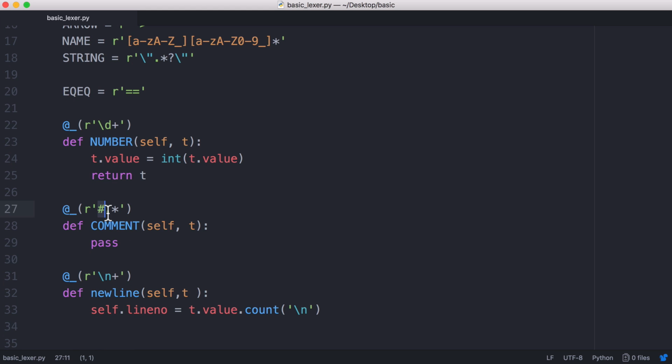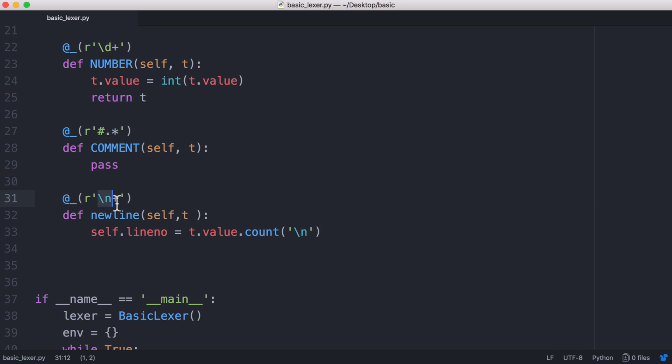Next, we have comments. So a comment just starts with a hashtag, and then anything after it is just ignored. So we just use the pass keyword to completely ignore it because this function doesn't do anything. And then finally, for new lines, if we see a new line, we're going to increment the line number variable. This way, if we get an error, we can tell the user what line the error occurred on. Other than that, we're not using new lines for anything.